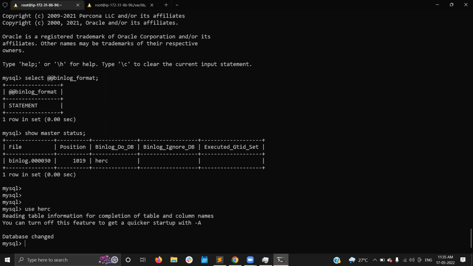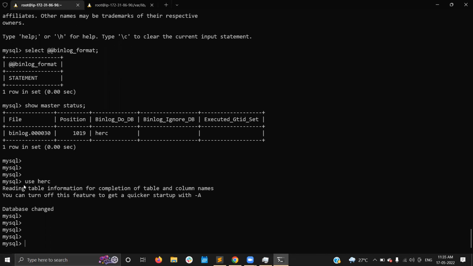Fine. So first I am using the herc database. My binlog-do-db is herc. I'm using the herc database and inserting one value: insert into Hercules 7.Sri values 101.